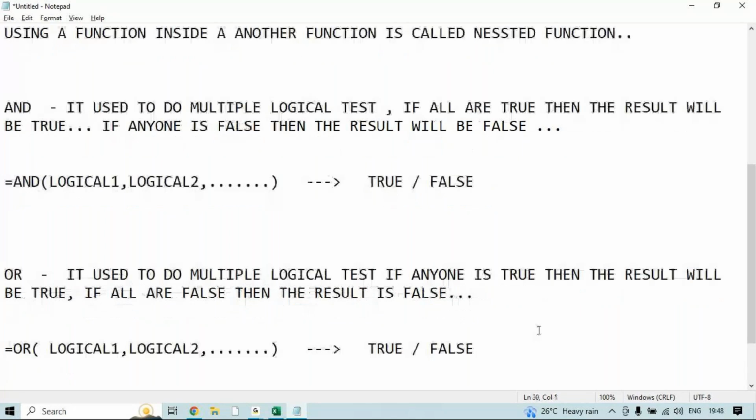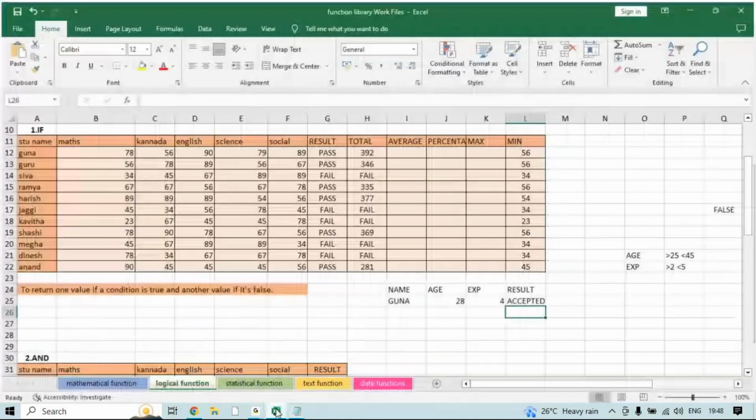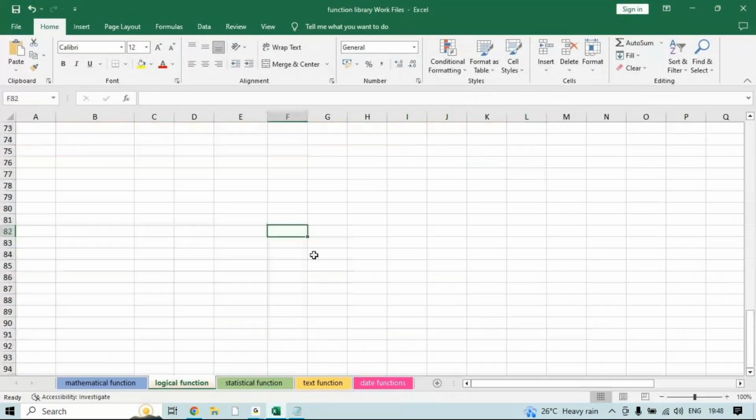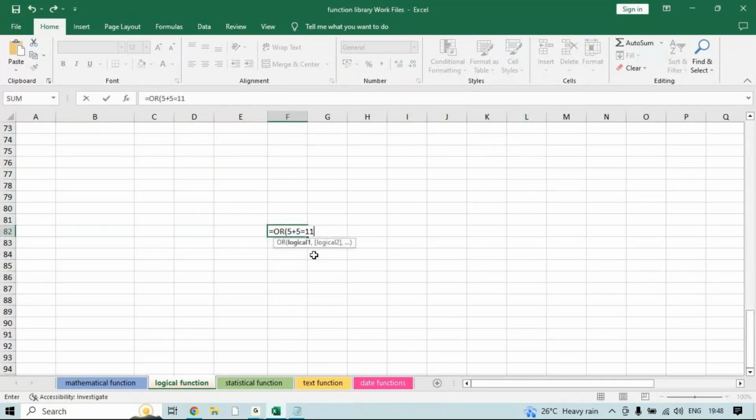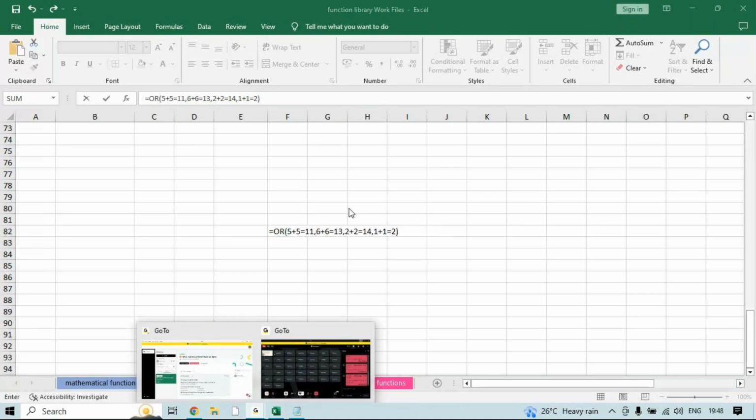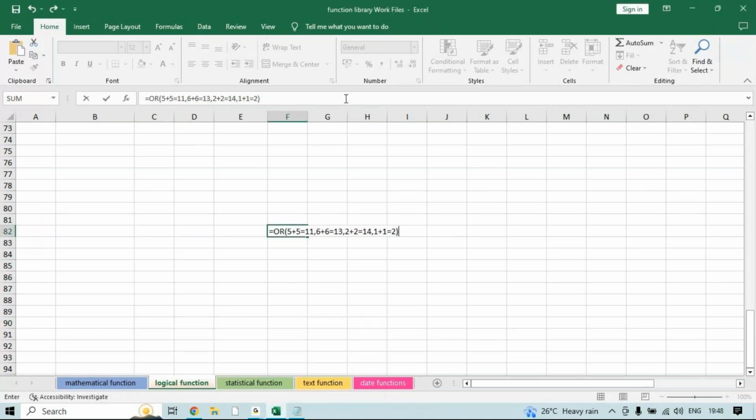Okay. So now I'll show you an example. Equals OR: 5 plus 5 is equal to 11, that is wrong. 6 plus 6 equal to 13, that is also wrong. 2 plus 2 is equal to 14, that is also wrong. 1 plus 1 is equal to 2, this is right. So first one wrong, second one wrong, third one wrong, fourth one is right. So what will come? True or false? True. Because one is true, the result is true. That's what OR does.